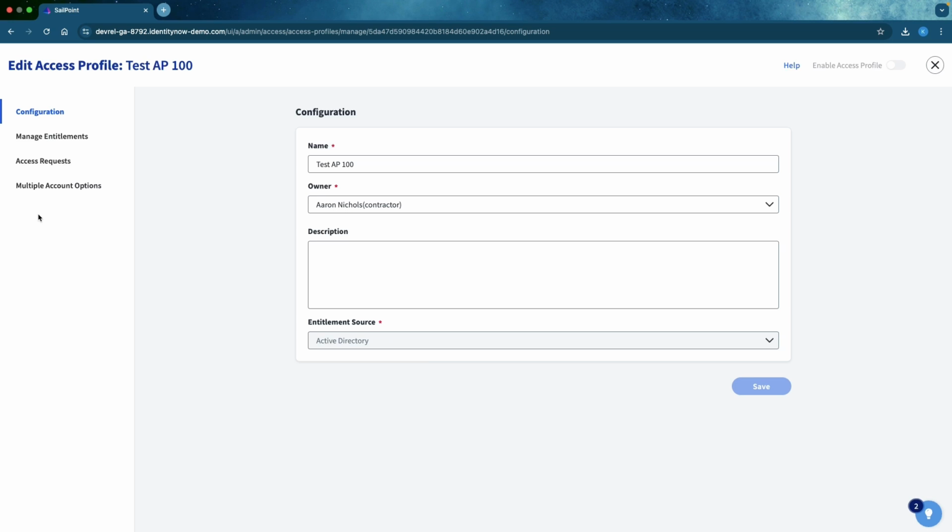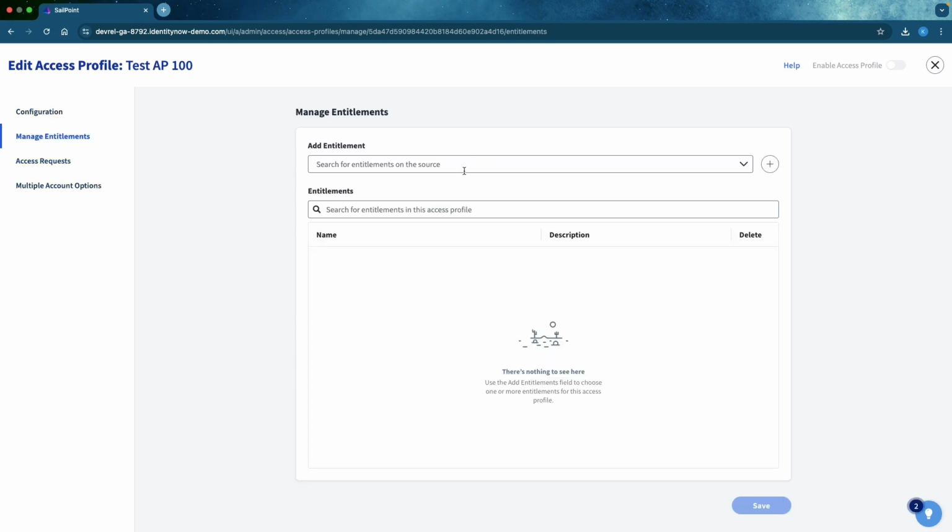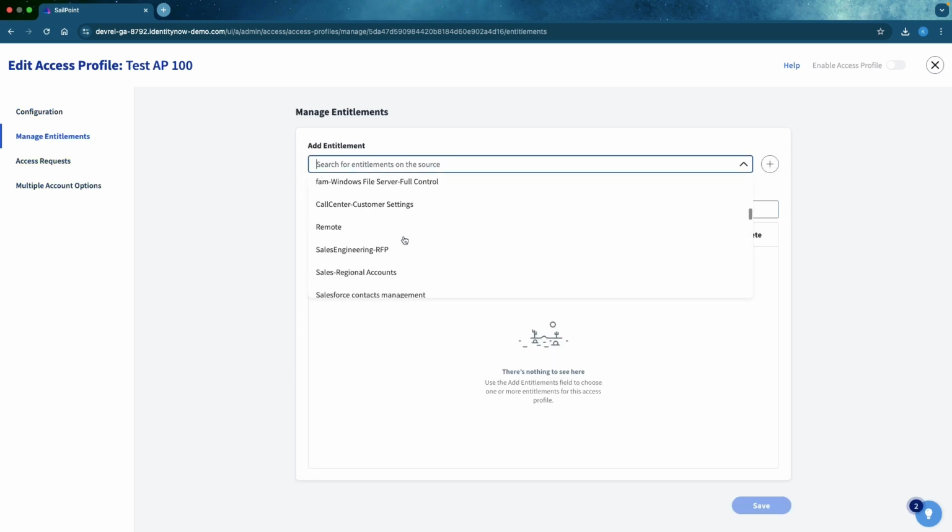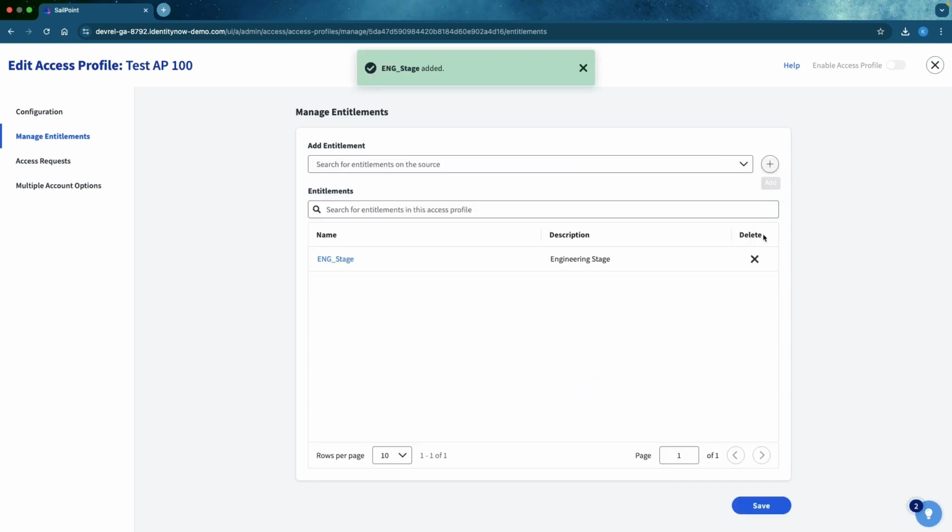So you select the source. Once you select the source, only the entitlements from that source are displayed here. Only Active Directory entitlements will be displayed. Once you select your entitlements as per your access model template given or filled by your application team, you can create an access profile as per your requirements.